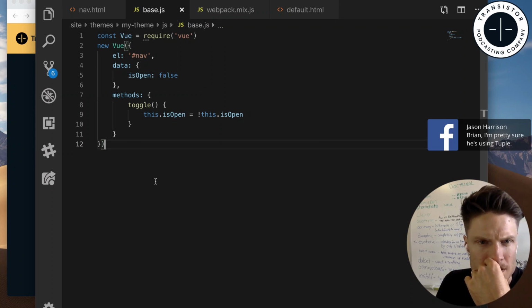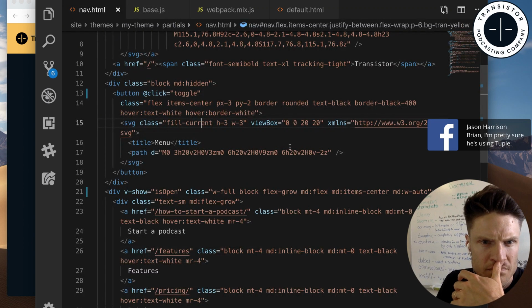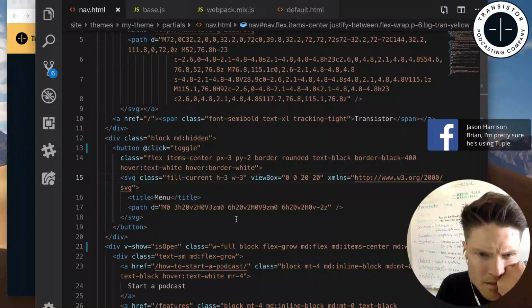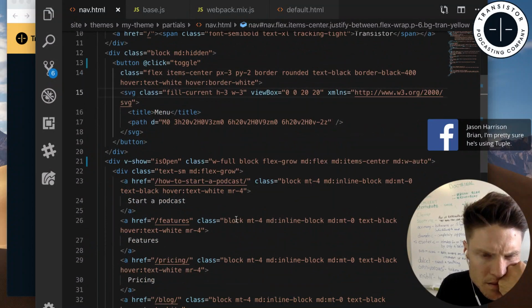All of our changes only have to happen in the HTML. This vShow thing is great if you want to hide it on all screen sizes. But in our case, we only want to hide it on small screen sizes. So we can't just use Vue to say show or hide this entire div. We're going to use Vue to add Tailwind classes based on this instead.